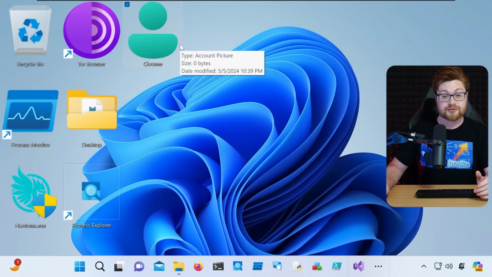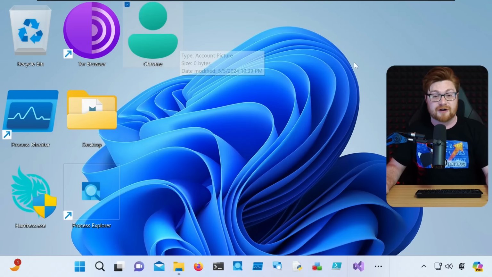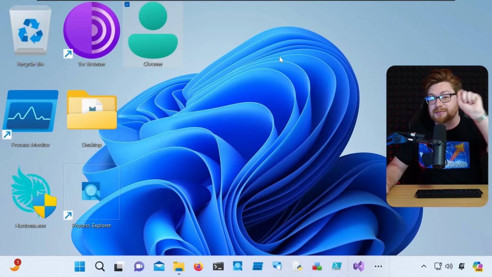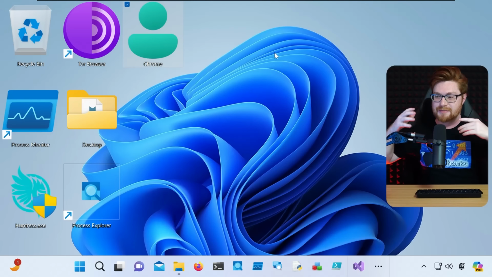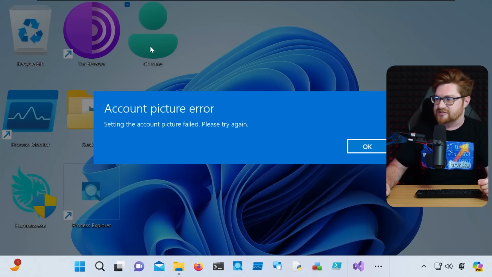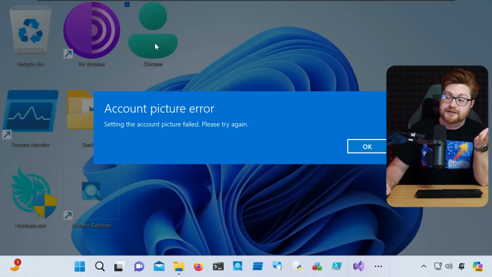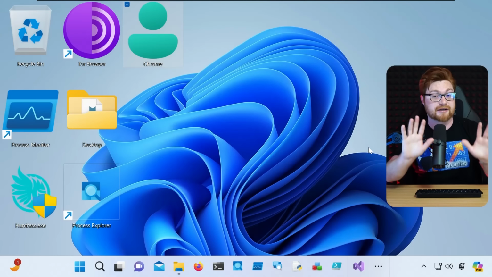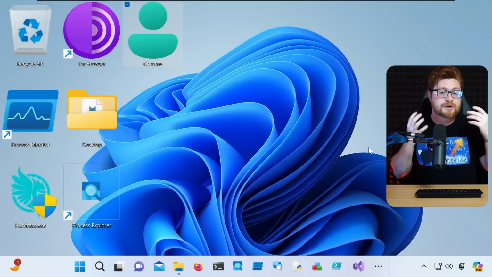Hey, I don't know, you could fool someone, their user profile, maybe a contact list, maybe a shortcut on the desktop if you're setting up some operation, some assessment campaign. But oh, double clicking on this gives a fun little error. Account picture error, setting the account picture failed. Please try again.